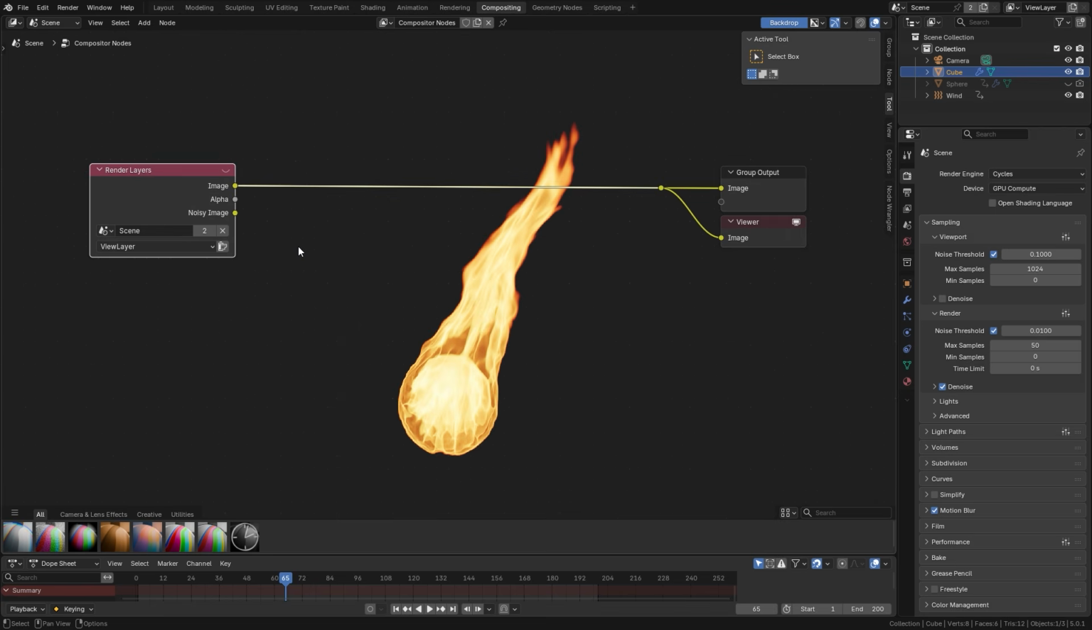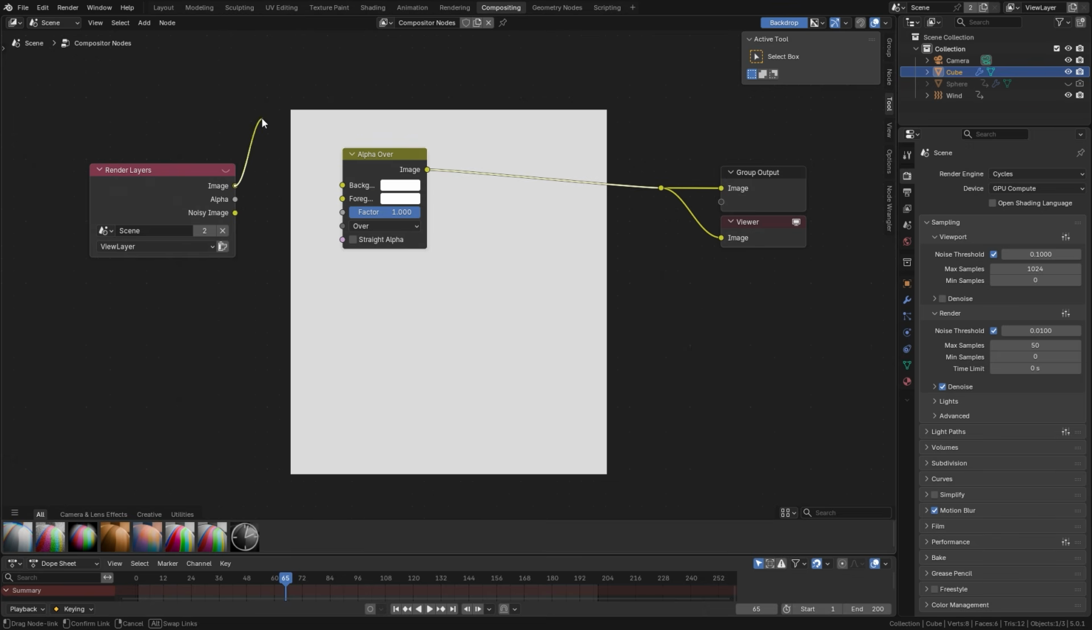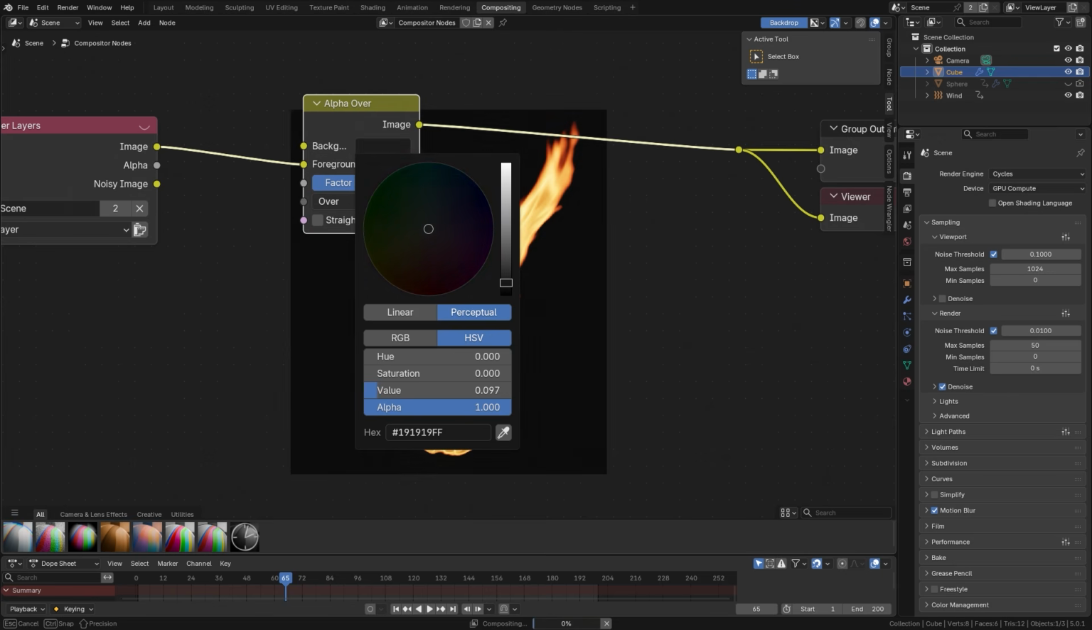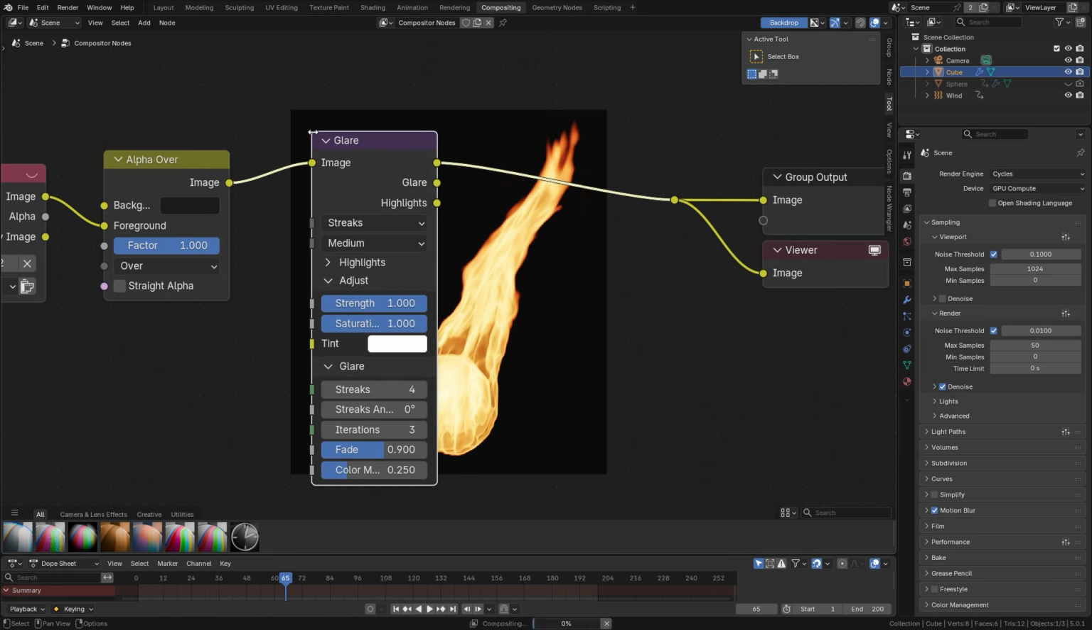And first, we'll add in a background. So I'm going to press Shift A and go over to the search, and we'll just type in alpha over. So add in an alpha over node, take the image, plug it into the foreground. And then for the background, we'll just go down to almost black, something like that. Then to add that really nice glare, we'll press Shift A, go over to filter, and then add in a glare node, and we'll place that here.